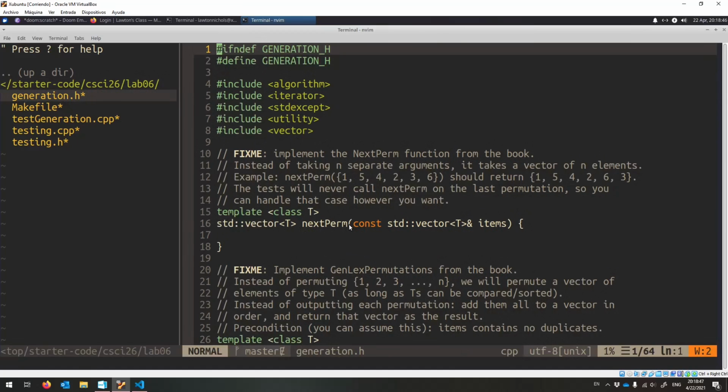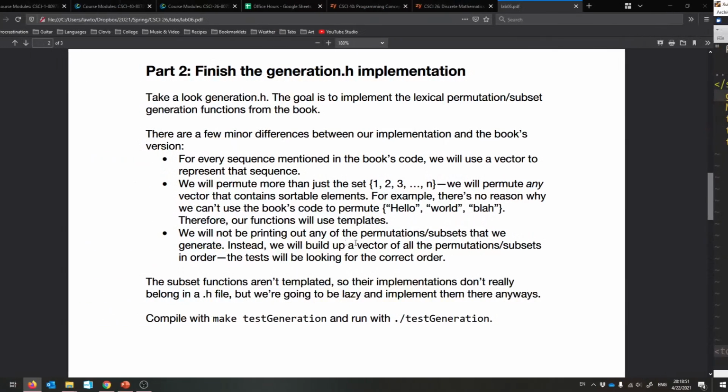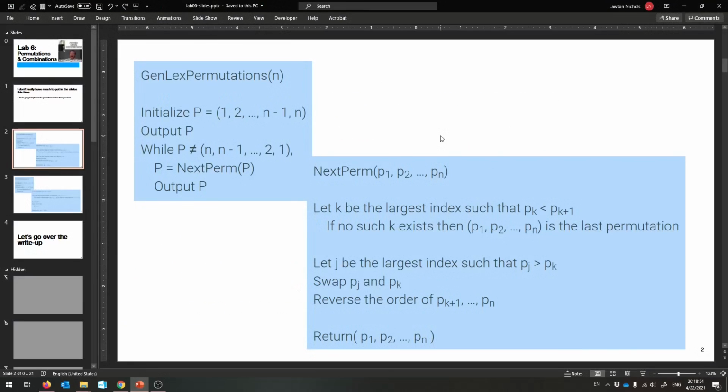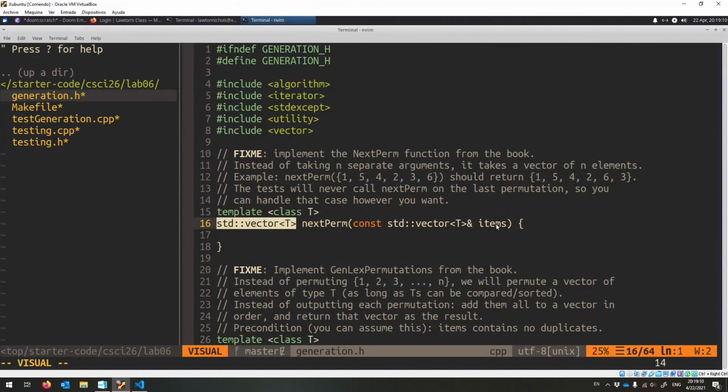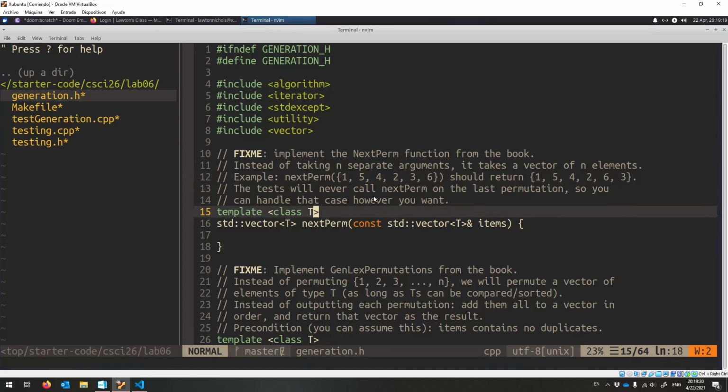So the first one is next perm, and different to the book where you're given a sequence of things as a bunch of parameters, we're just going to get one big vector. That's the first main difference. And so then you're just going to output another vector, which is the next permutation of that first one. Okay, that's all. So next perm of that should return that. That's the idea.